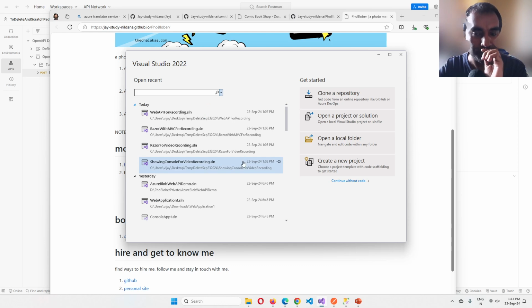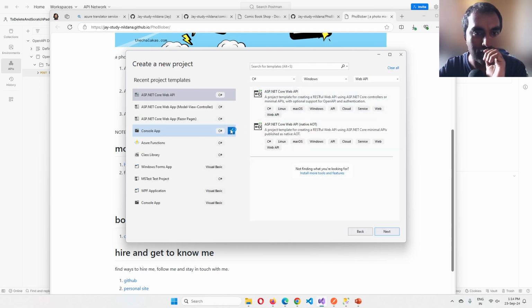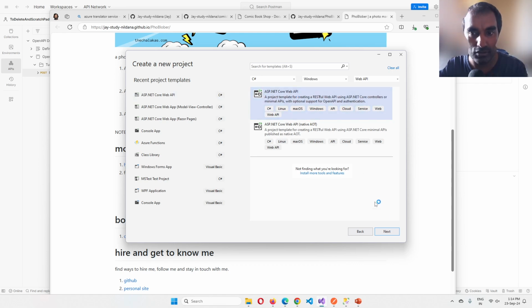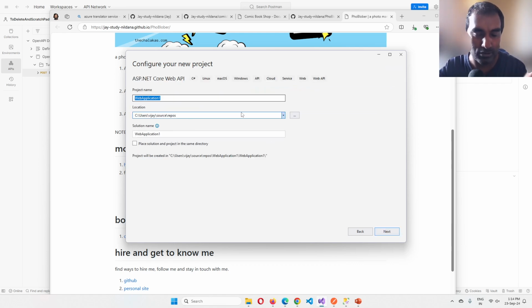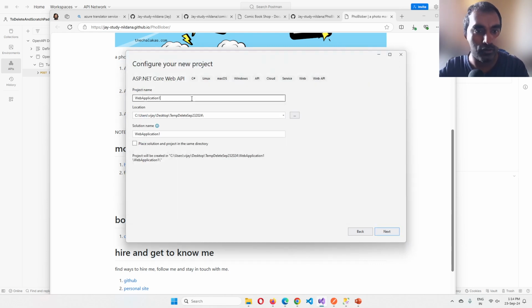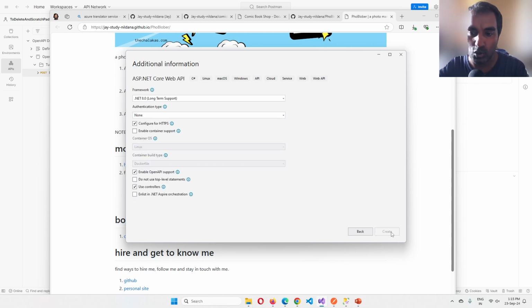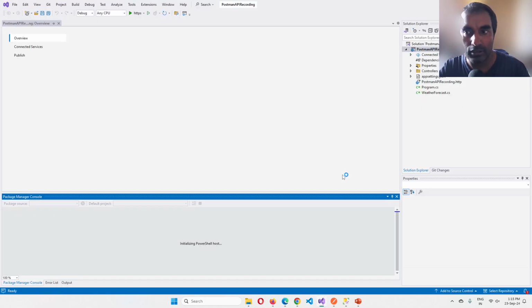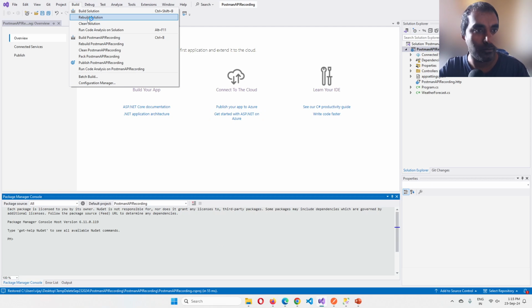So let me go ahead and create a new web API just to show you how it works. I'm going to create a simple API. I'm going to make sure it goes to my demo folder, Postman API recording. Okay, and then I'm just building a very quick API project here. And then I want to just go ahead and rebuild.